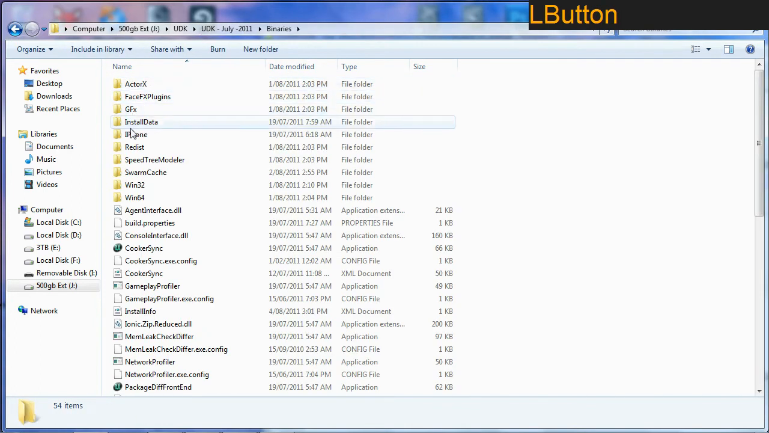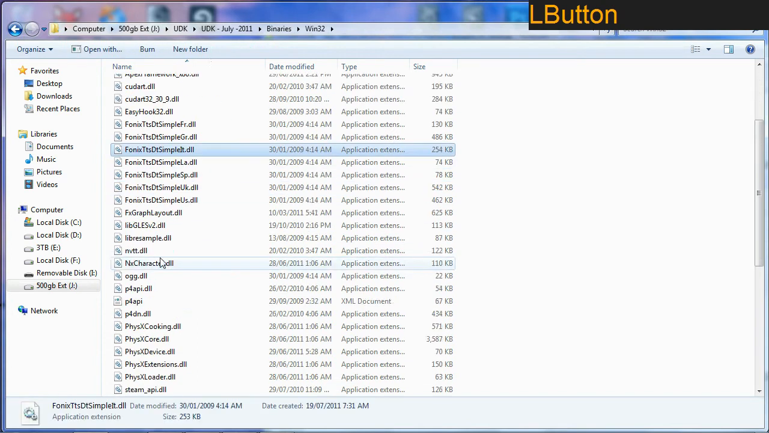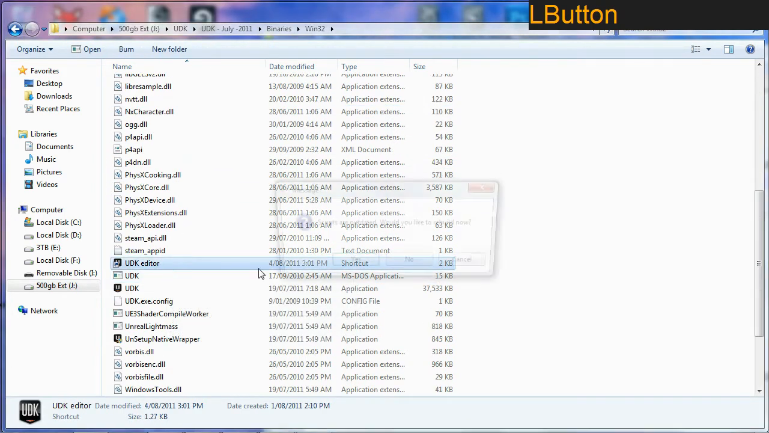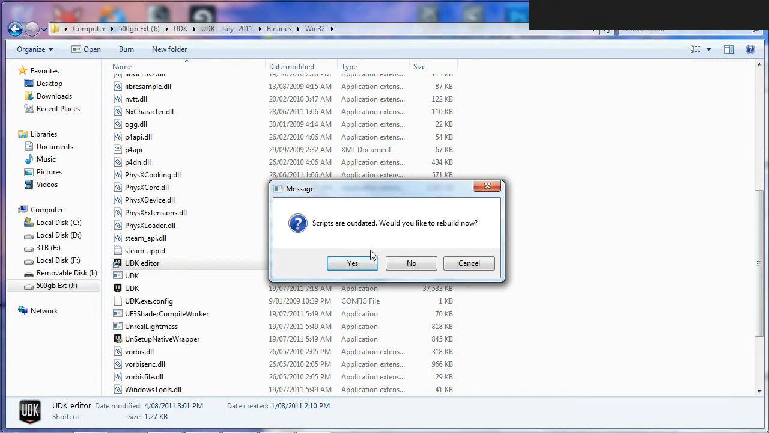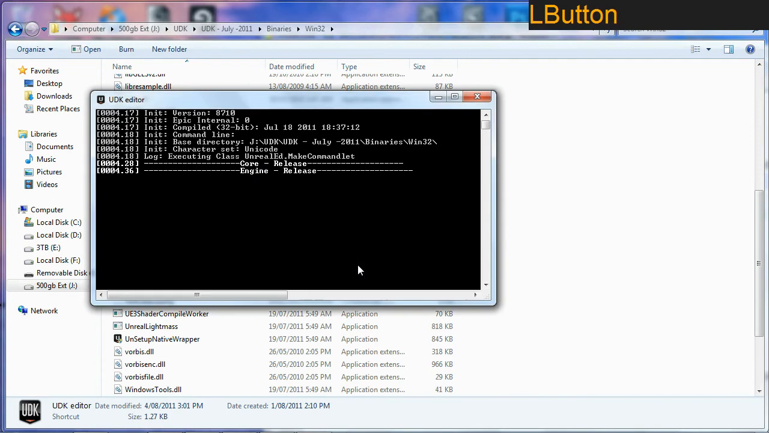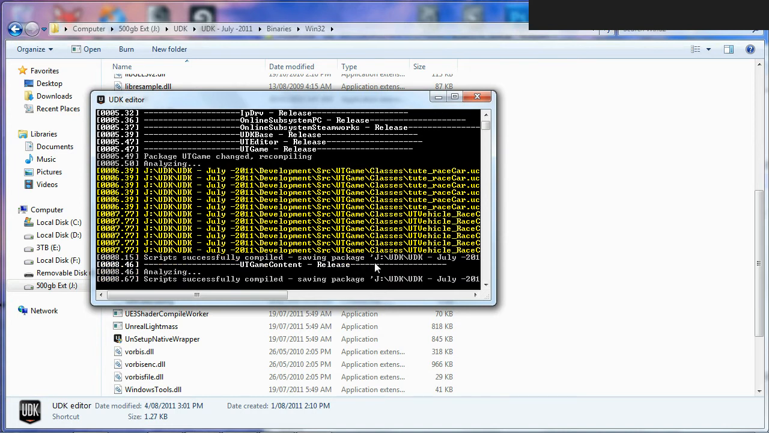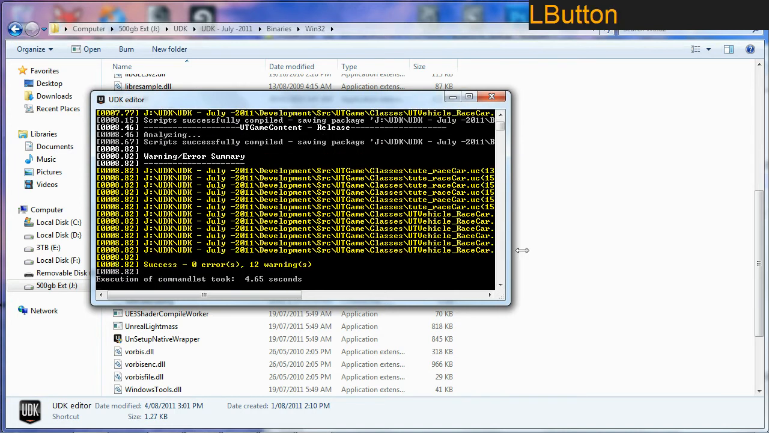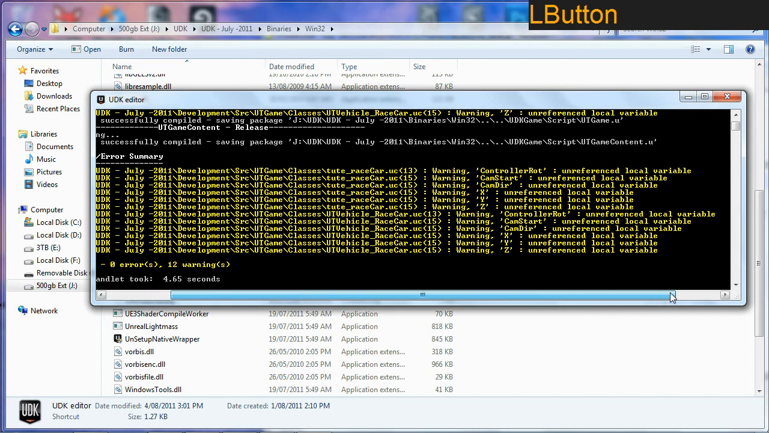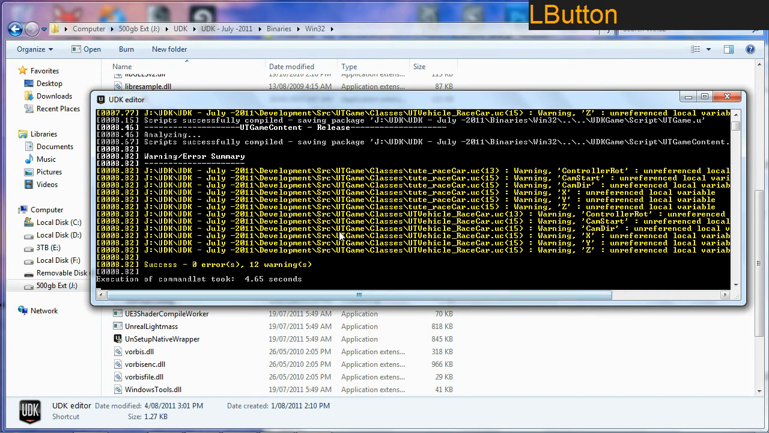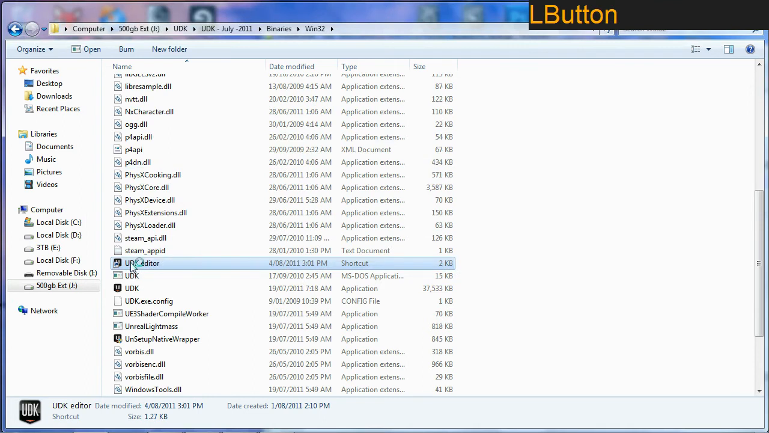So when we go back and run our editor, it will ask you, the scripts are outdated, would you like to rebuild now? Yes, of course I will. And off it goes. Okay, I got some warnings because in that example I'm using a bunch of variables which I'm not using. Don't worry. The red ones that come up and say error are the ones you want to watch out for. Okay, close that and launch your UDK editor again.